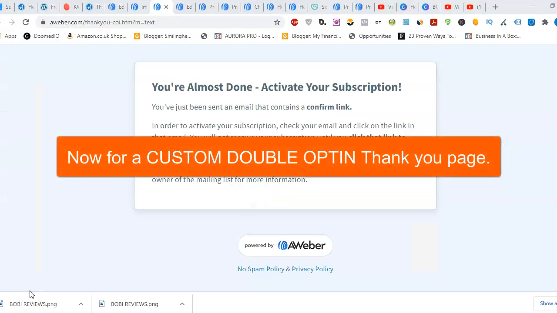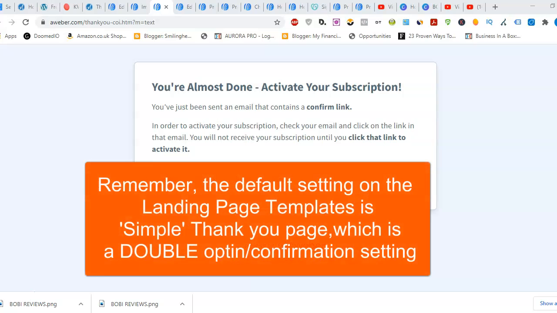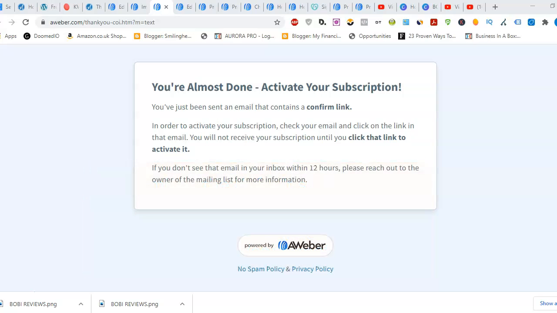Now let's deal with building a custom double opt-in thank you page. Now on the default setting of the landing pages, anybody clicking on the call to action button would be directed to this thank you page. This is the default setting in AWeber, which is by default a double opt-in confirmation. So after clicking the call to action button, they will now see this page, then they go to their inbox to confirm that they want to subscribe.